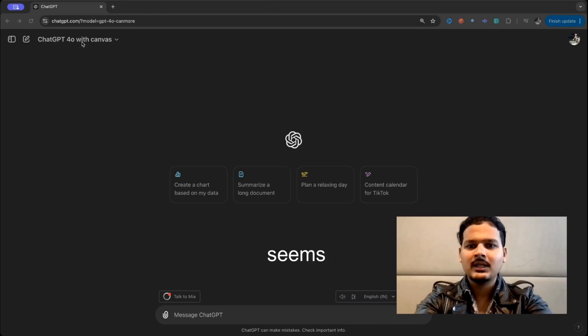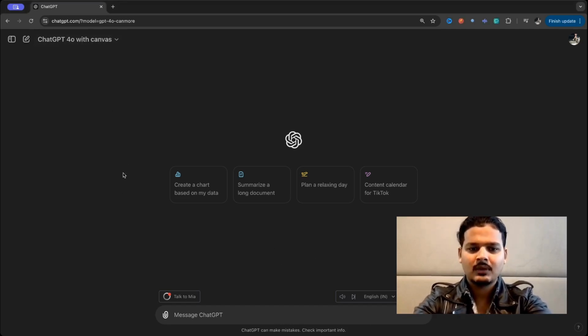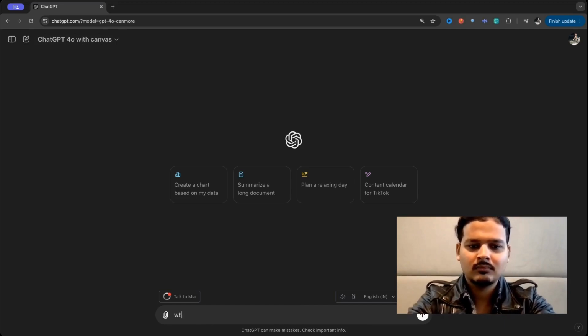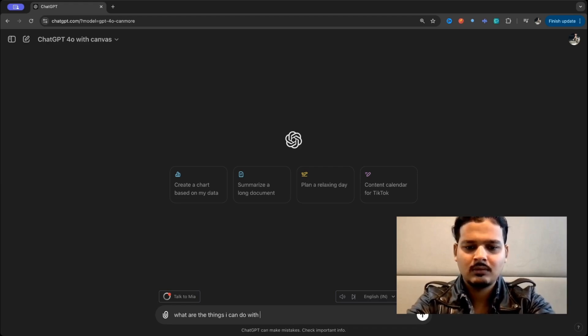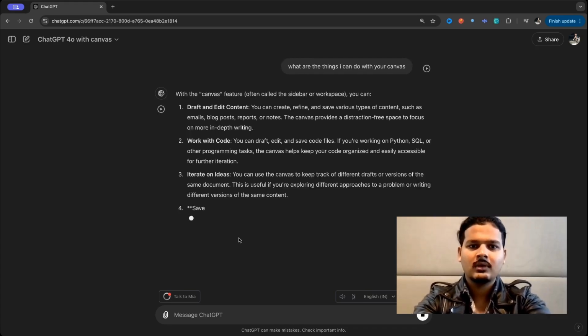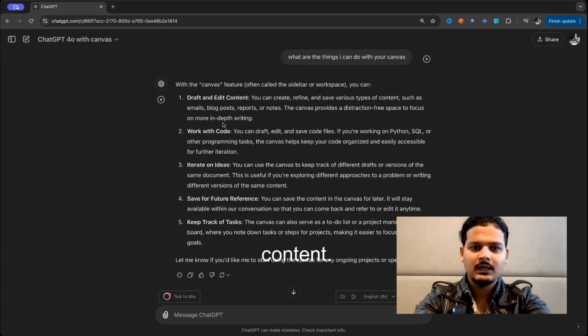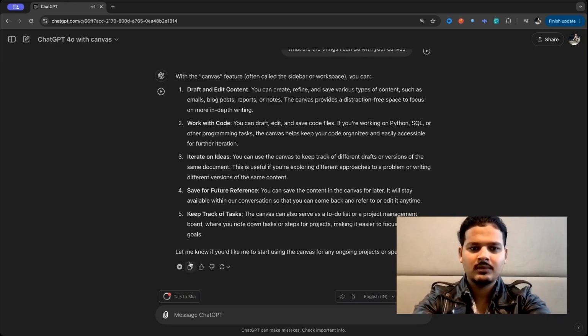Let's just try it. It seems like a UI upgrade from OpenAI. Let's see how useful it is. Let's first ask what we can do with it with ChatGPT itself. Okay, so it says we can draft and edit content. We can work with code. The Canvas feature, often called the sidebar, we can work with code and we can iterate on ideas, save for future reference, keep track of tasks.